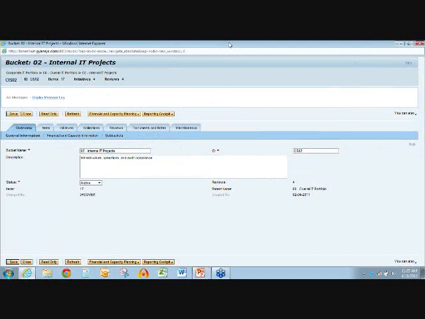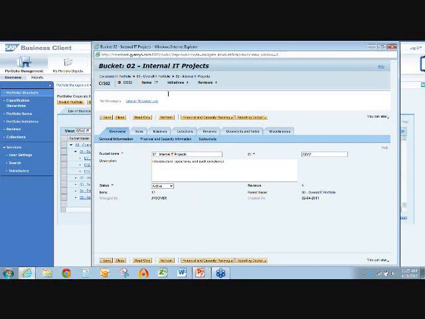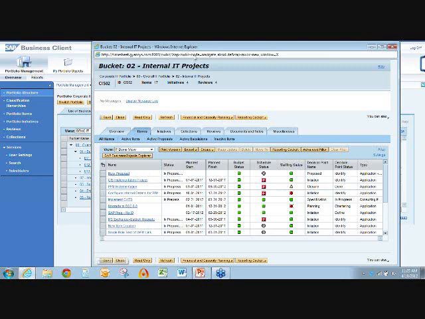So here on the internal IT projects, I can see all my items. I have 17 projects already listed in here, and I can see the various initiatives, collections, or what projects in this sub-portfolio are part of reviews. So I'll go ahead and just go into the item dashboard, and I'll maximize my screen here to make it easier to see.